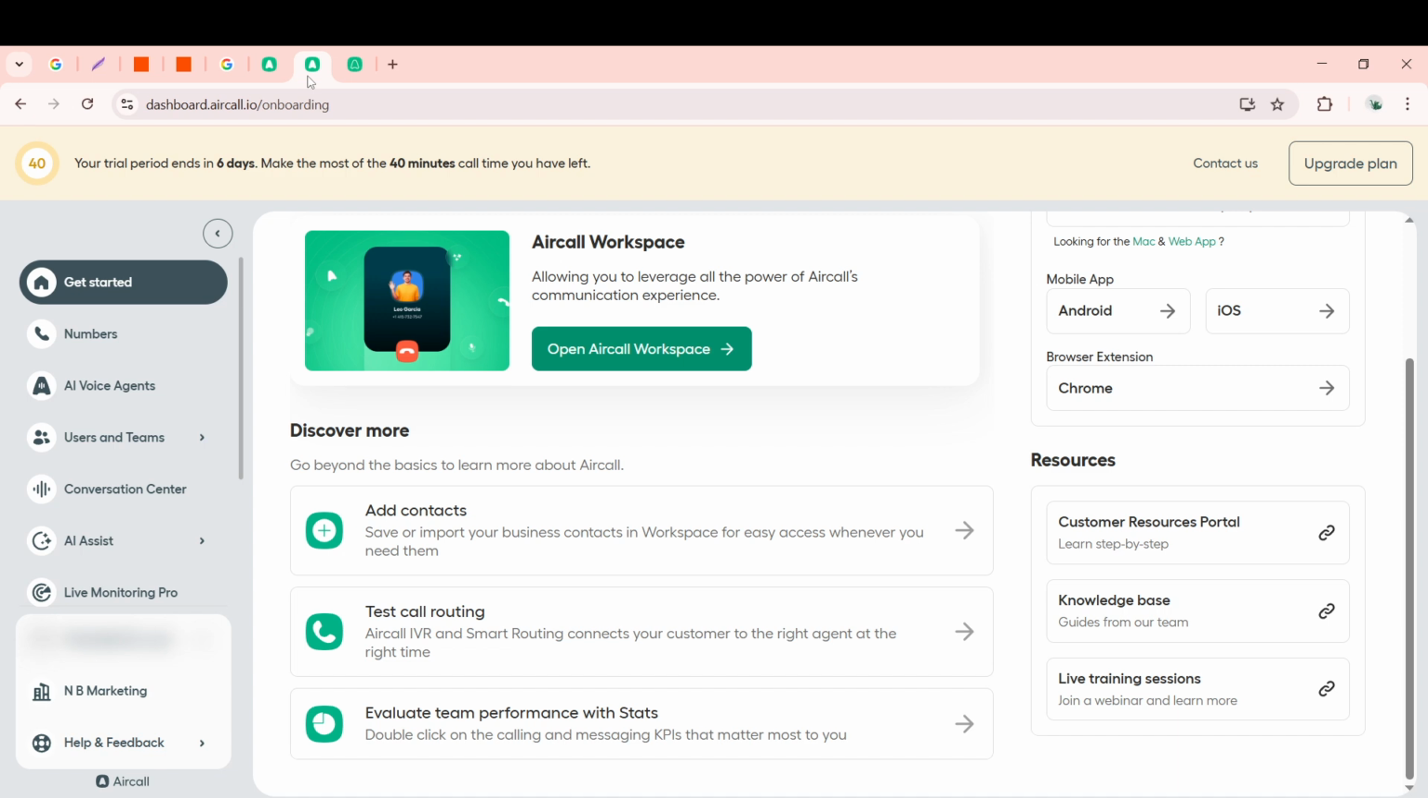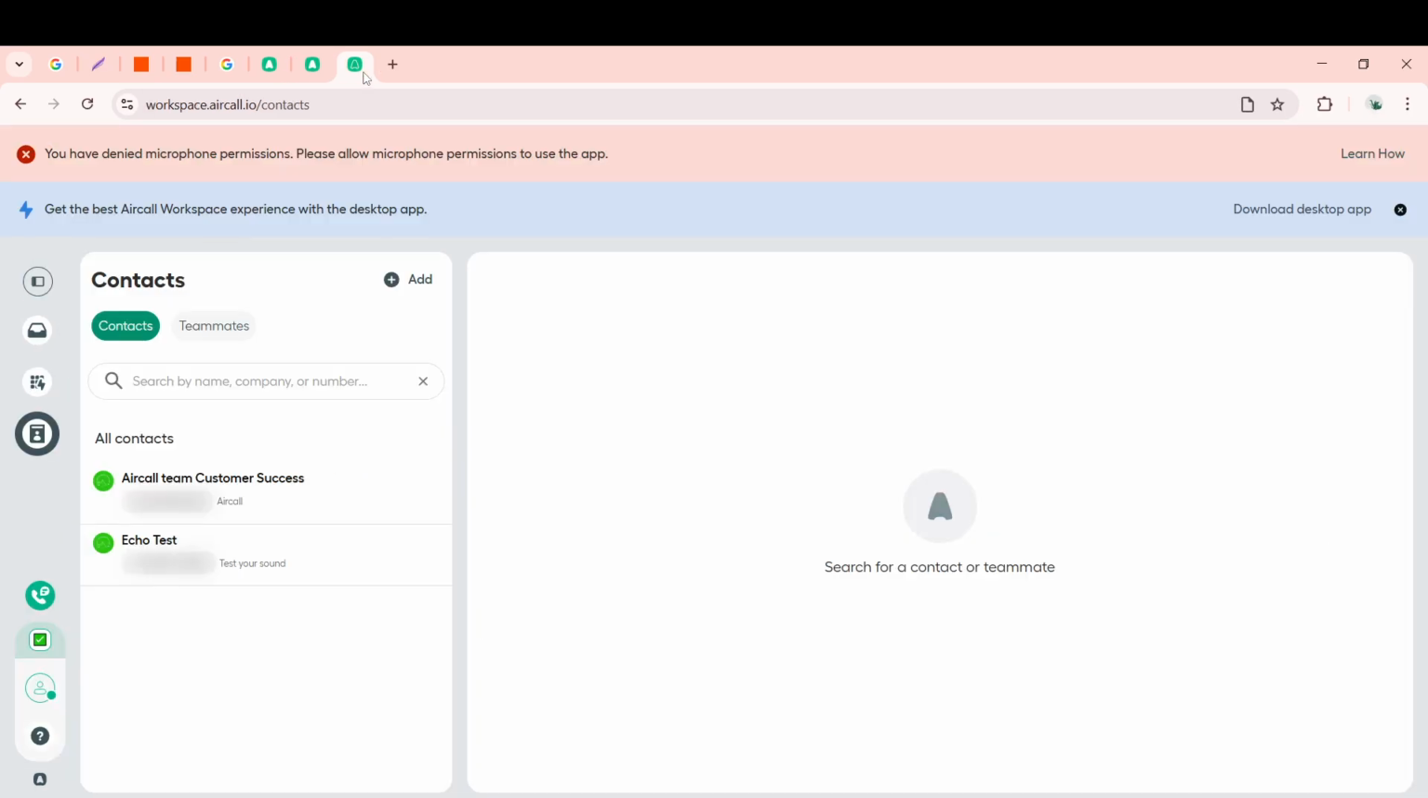Now, within the Aircall platform, locate the dashboard. Here, you'll want to click on the option labeled Add Contacts. This will lead you to the Contacts section, where all the magic happens. Keep in mind, this is the hub where you manage all your contact information within Aircall.